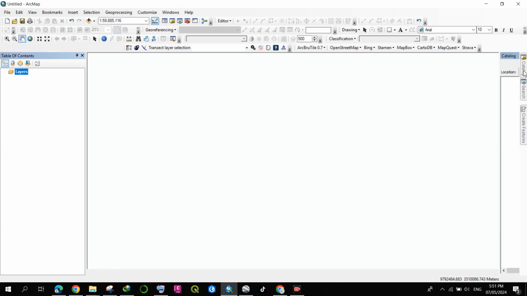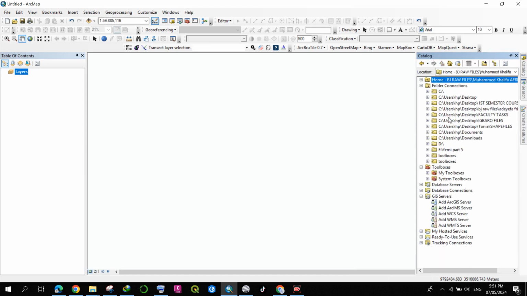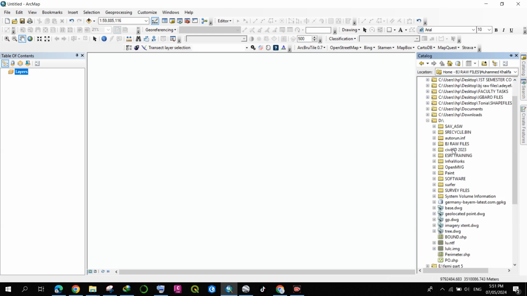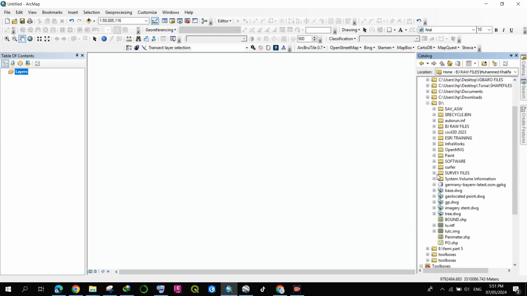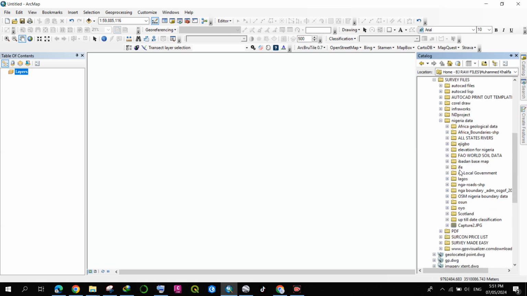So I have to bring in my Nigerian data and the other data I have. So let me just start with the states and the local government. I will just bring that. I'm not bringing the entire country shapefile. So I'm just bringing the Nigerian data.